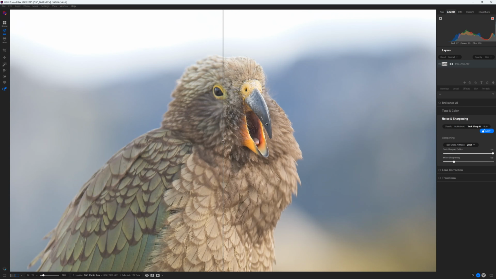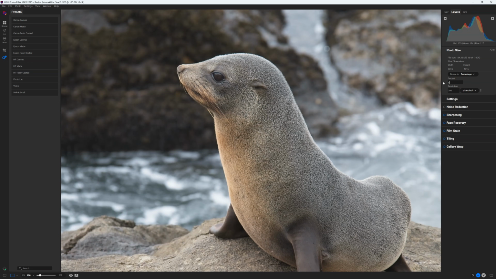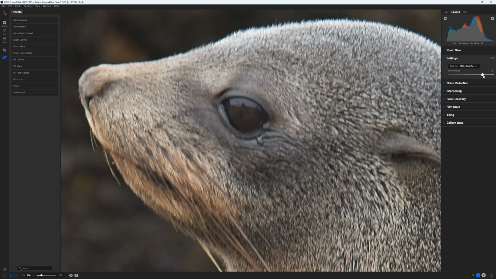Now, as the name suggests, Tack Sharp is an AI-powered sharpening tool that offers artifact-free sharpening, but is also strong enough to correct a degree of poor focus and motion blur. ON1 Resize AI is ON1's own AI upscaler. Last updated in 2023, Resize AI is pretty good.